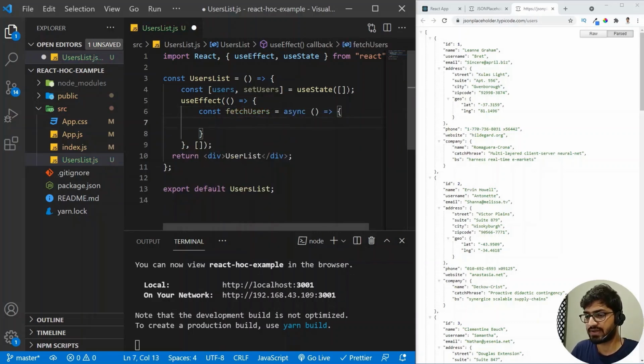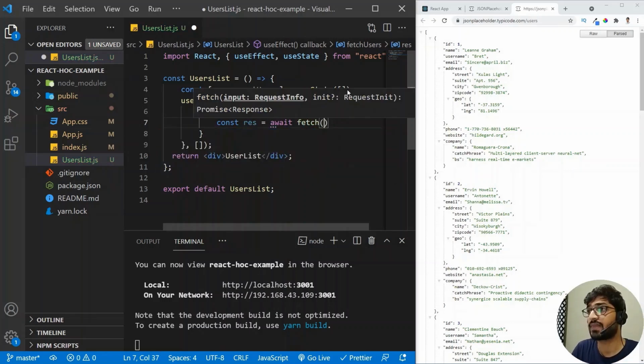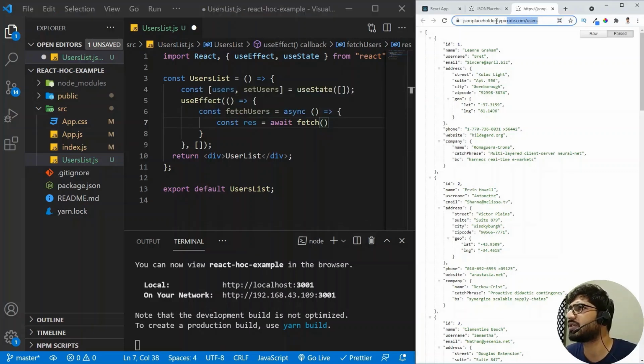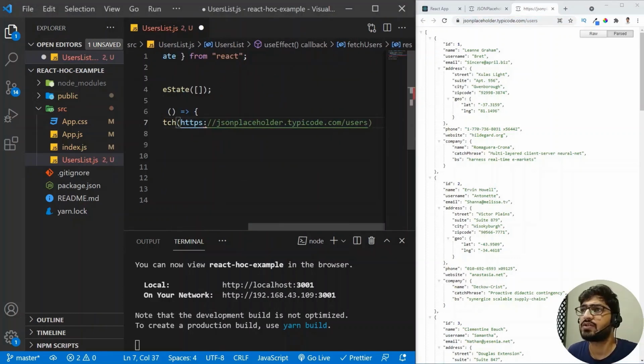Then inside the arrow function, I'm going to write a constant response, which is going to be equal to await. We are going to make use of the fetch API to make the API call, so I'm going to write fetch here. For the fetch, we need the endpoint. So this is the endpoint we are going to use. I'm going to copy this and add it here. Okay, so we have the endpoint and I need to add the double quotes, so let me add the double quotes here.